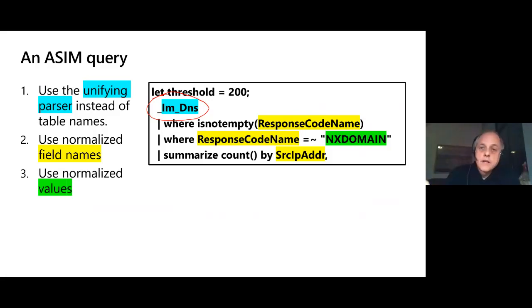The second thing is that you need to use standard field names. It's easier. You learn them once, you know them all, such as response code name or source IP address. Source IP address is specifically of interest. It's always the name of the source IP address across every source, which is something that without ASIM is not the case in Sentinel.